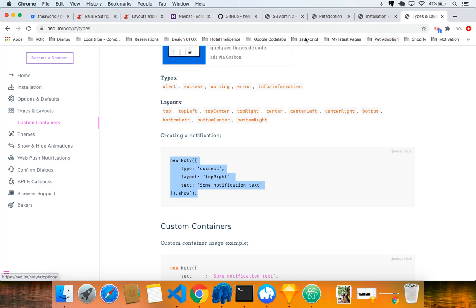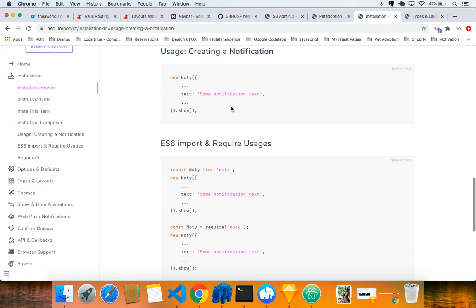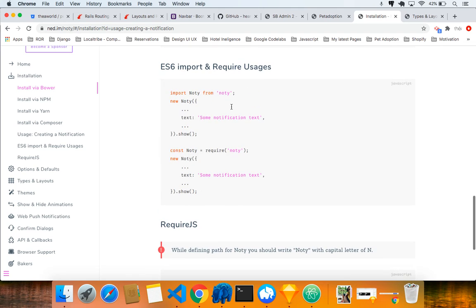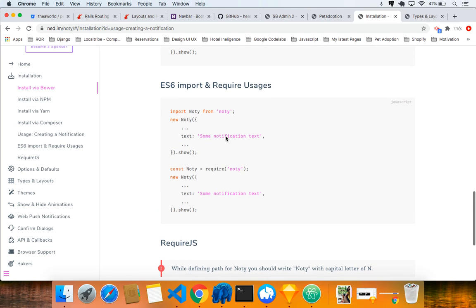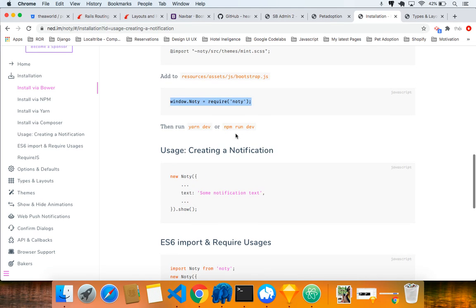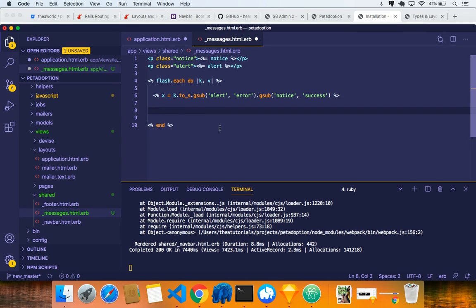Well, it's from here. It tells you right here, usage and creating a notification. You can even click on that, and you'll see different things. That's what it is. This part, and it's the same thing I copied. It's just I copied more information. So come back to Visual Studio Code and paste it right in.